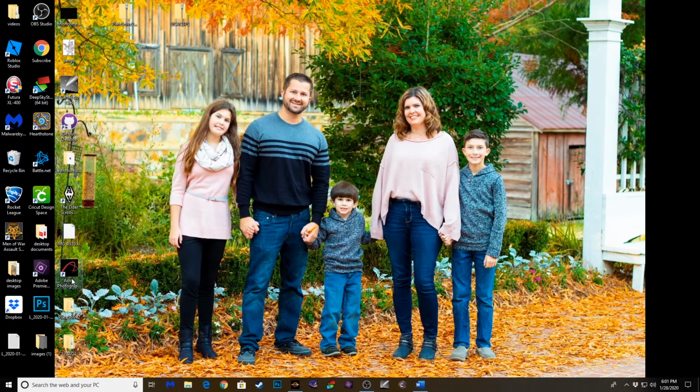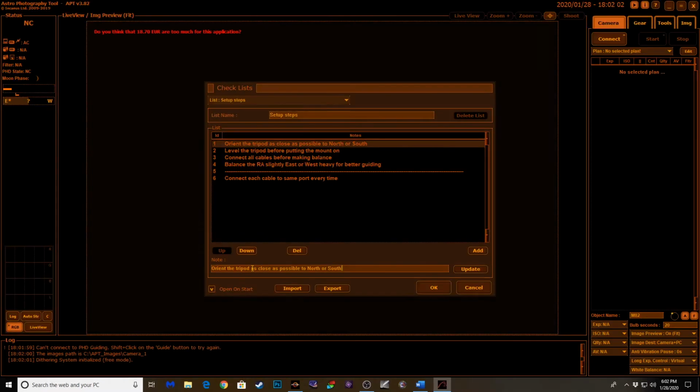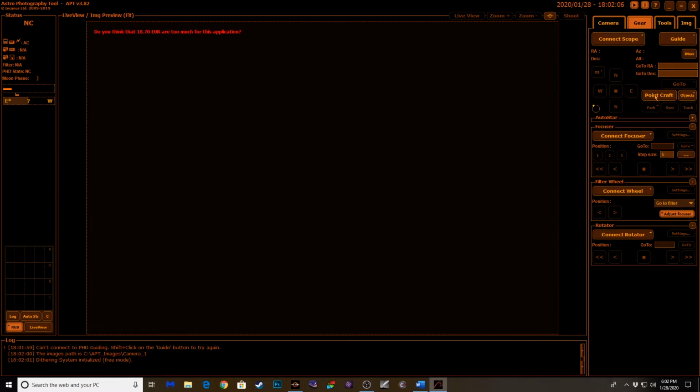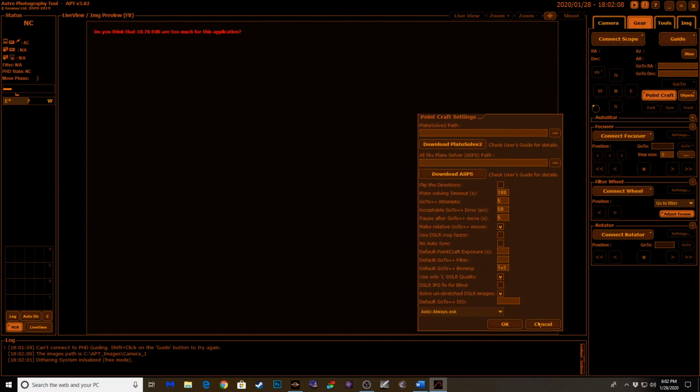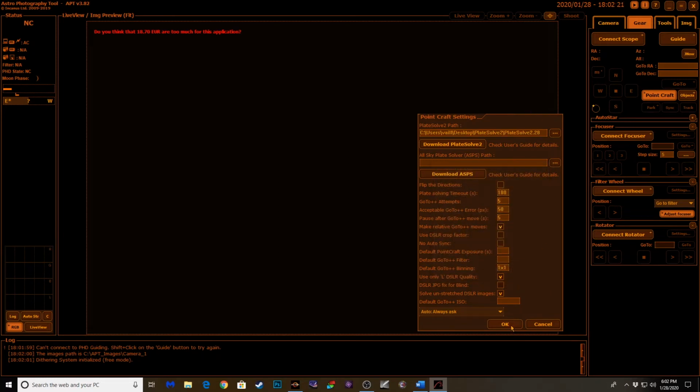Now we can load APT again. You're going to go to the Gear tab, PointCraft, Settings, and now where you had to download it previously, you just point to it. So we know it is right here. Boom, and you're all set.